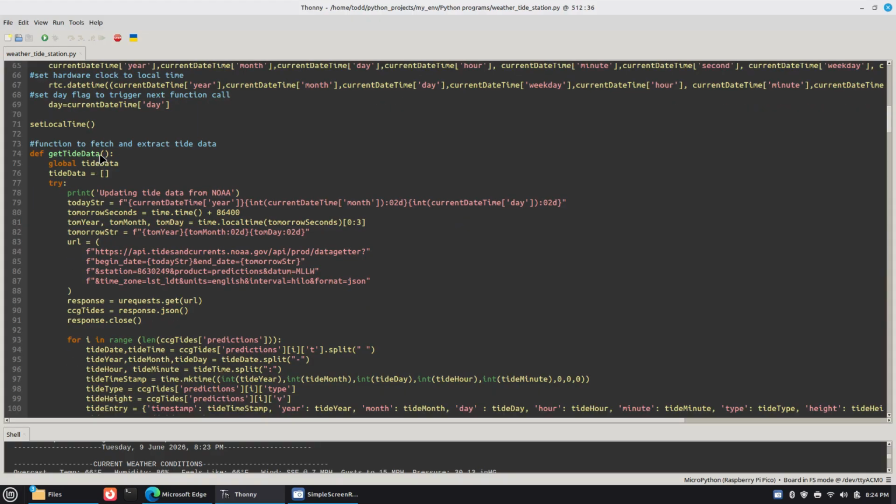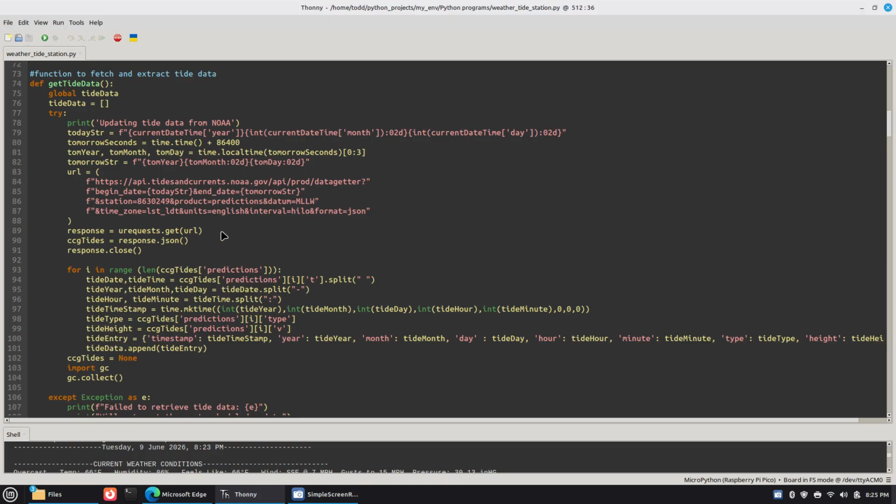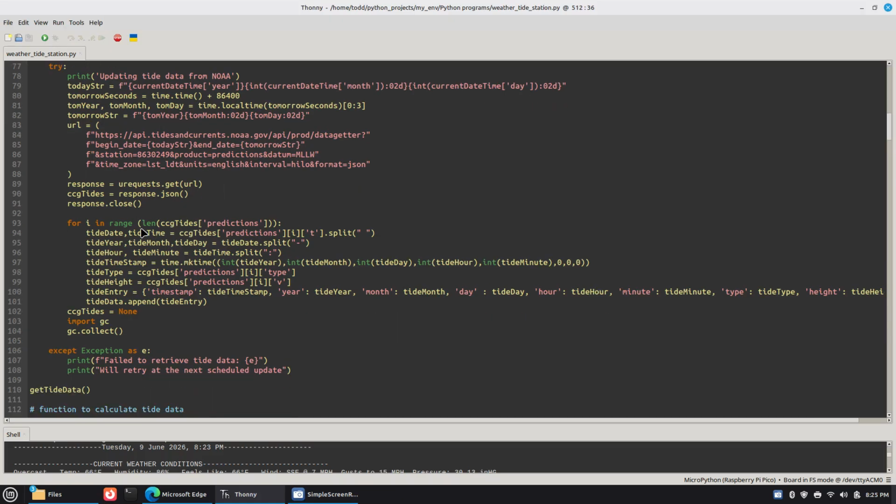And then this is the function to fetch and extract tide data. The tide data is coming from NOAA. I formulated this API request based on their instructions. Go out and request the download. Once we get it downloaded, I parse it into a local dictionary, and then clear out what I downloaded.